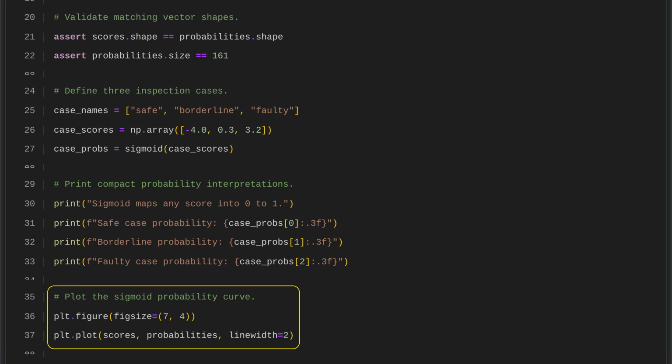A new plot is created to show how scores are converted into probabilities using the sigmoid function. The scores are plotted against their sigmoid-based probabilities, producing a clear curve with the familiar S shape. This visualization helps show how the sigmoid maps low scores to low probabilities and high scores to high probabilities.